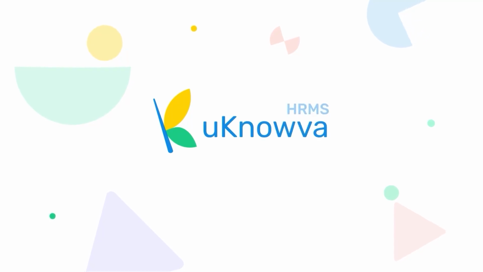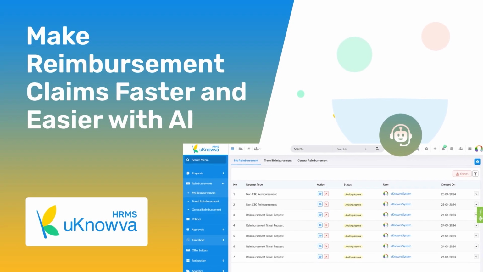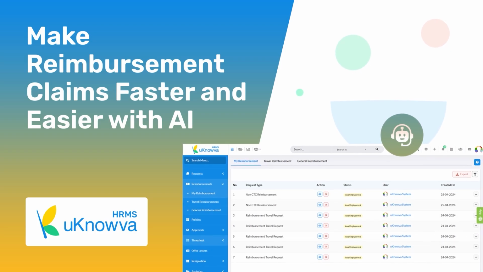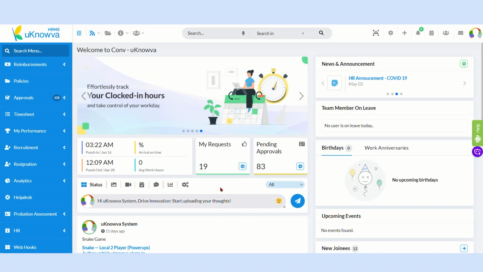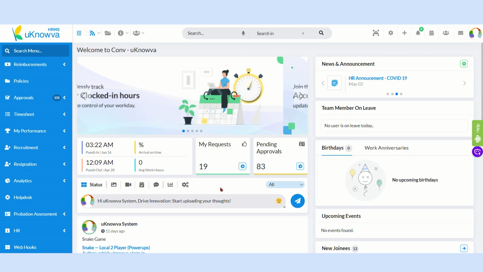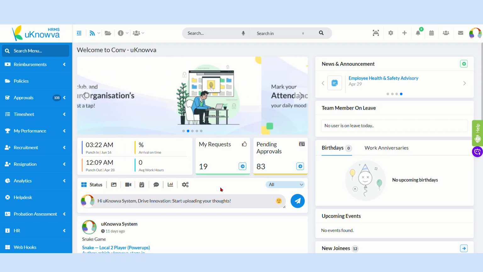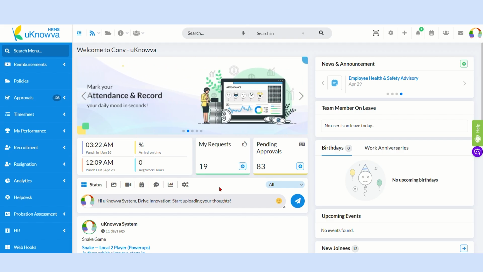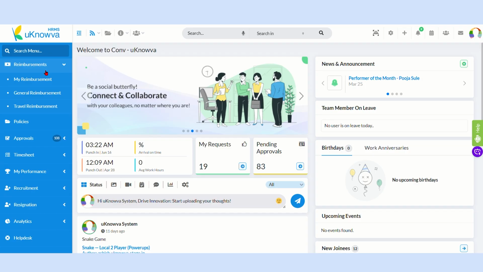In this video, we will learn how to use the OCR-based reimbursement processing feature in uKnowva HRMS. Let's get started. OCR-based reimbursement processing is an AI-powered feature that automatically reads bills and invoices and extracts expense details to simplify reimbursement submissions. To begin, go to the side navigation panel and click on the Reimbursements menu.